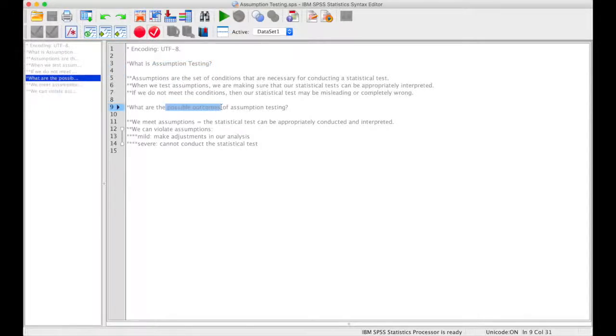There are three possible outcomes that can happen when you do assumption testing. In the first case, you can meet your assumptions. In this case, it's easy because it means that you can go ahead and complete your statistical test and the results can be appropriately interpreted.